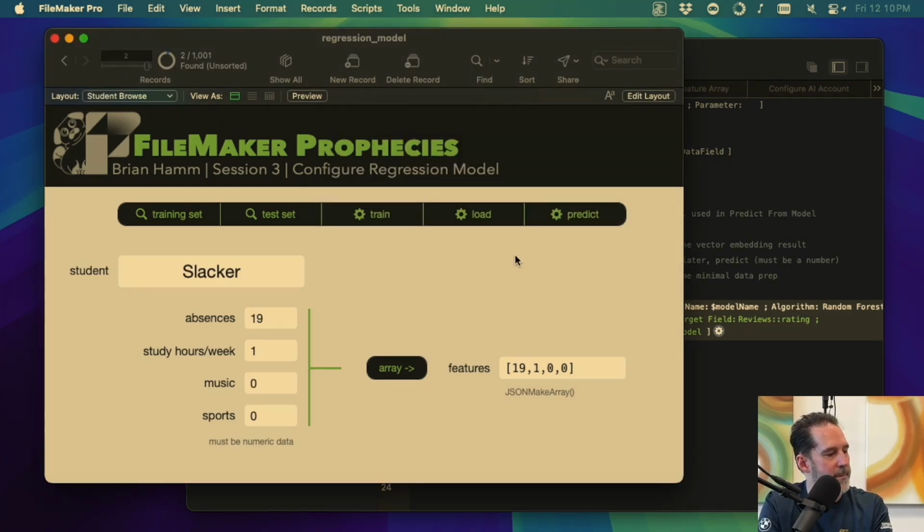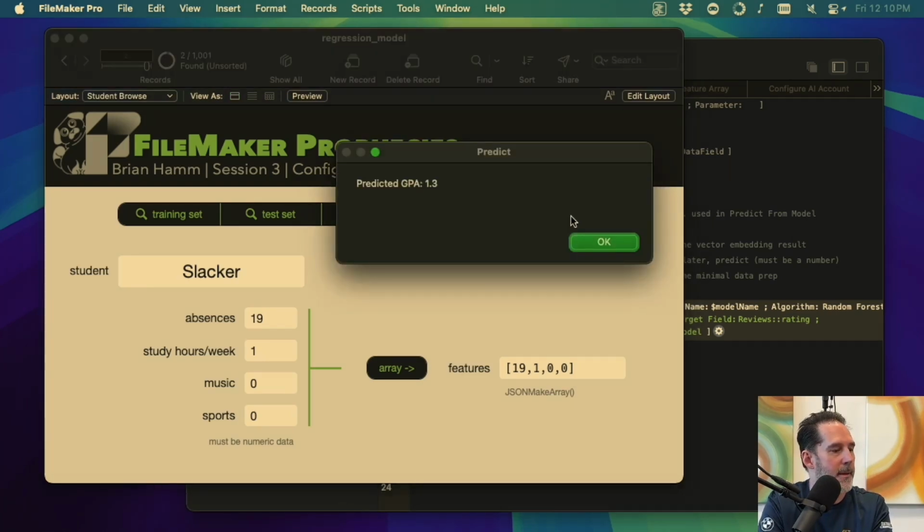Here we've got a problem. This kid doesn't show up, doesn't study, can't be bothered with anything, apparently. And so we've got our features array for those values here. We're going to predict from model on that. And as you might expect, we have a 1.3 GPA, which is pretty terrible.